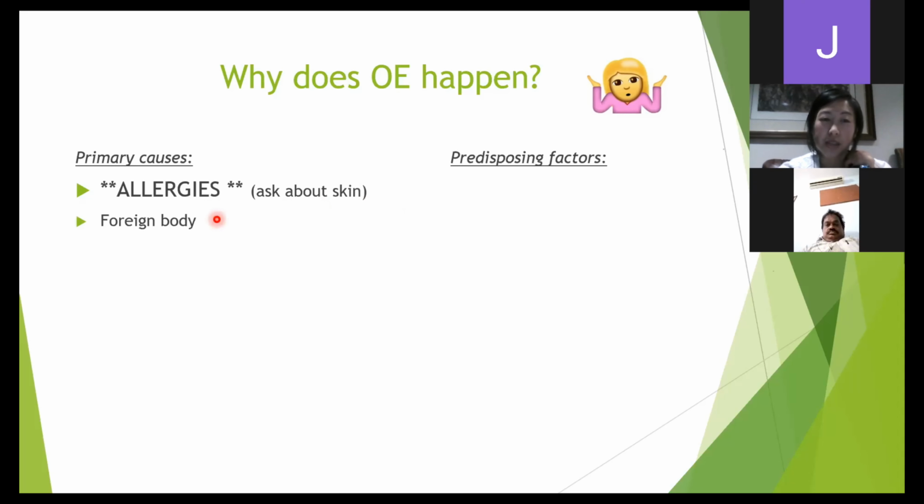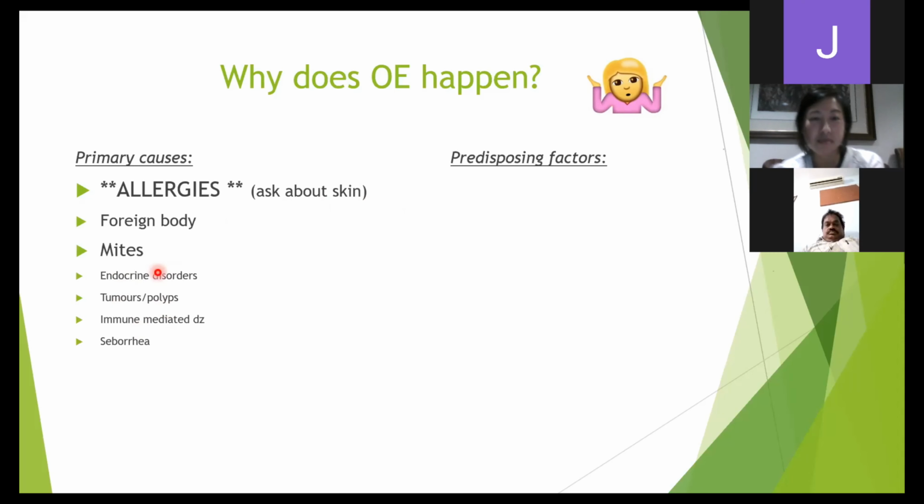A foreign body is also a primary cause of otitis externa, not super common. And then mites. So ear mites are also a primary cause as well. And then you have these ones as well, which I don't really care about, don't know too much about, which is very uncommon. They can also be primary causes.